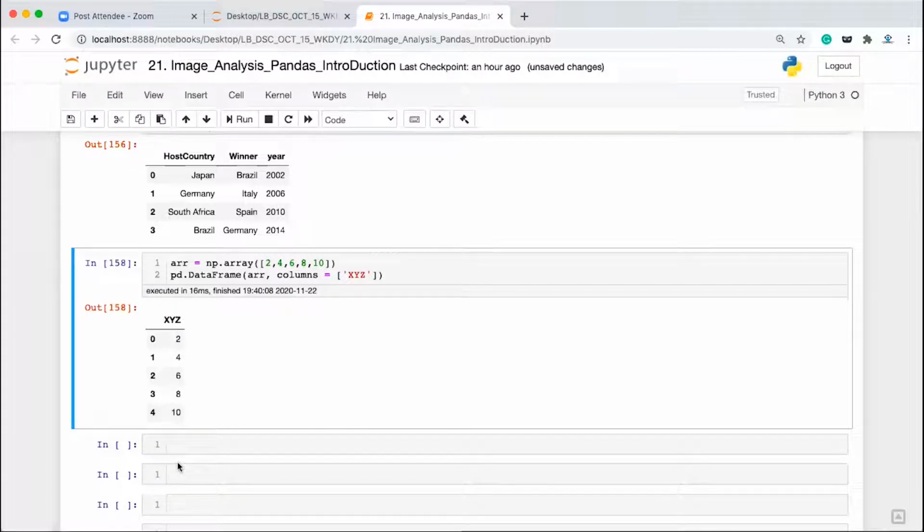I think I will be asking a bad question. Maybe a 3D array can be represented in a data frame? Can a 3D array be converted to a data frame? No. A data frame is only two-dimensional. It is tabular data. You cannot have a 3D array here. Okay. Anything else? Any other question?